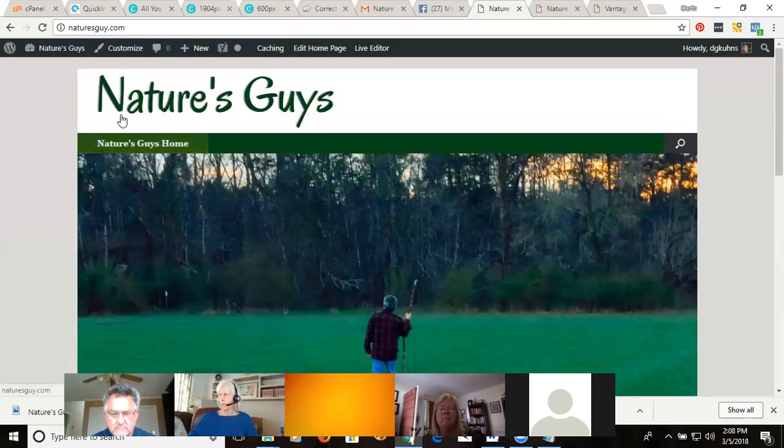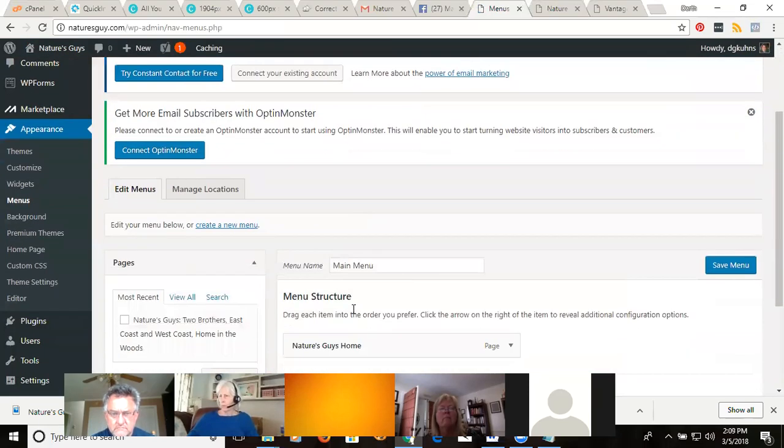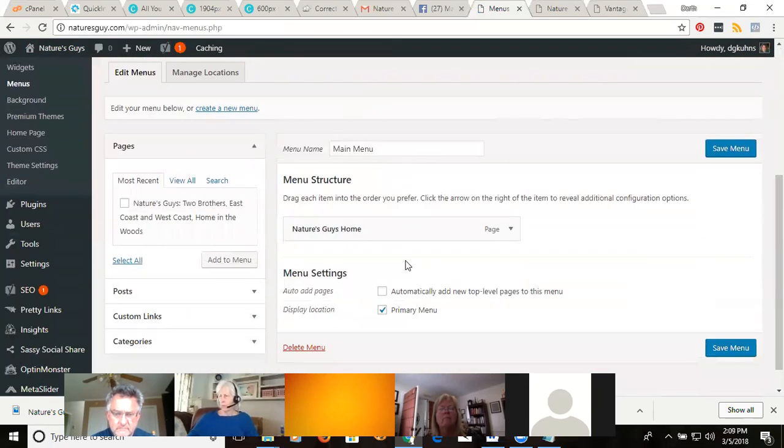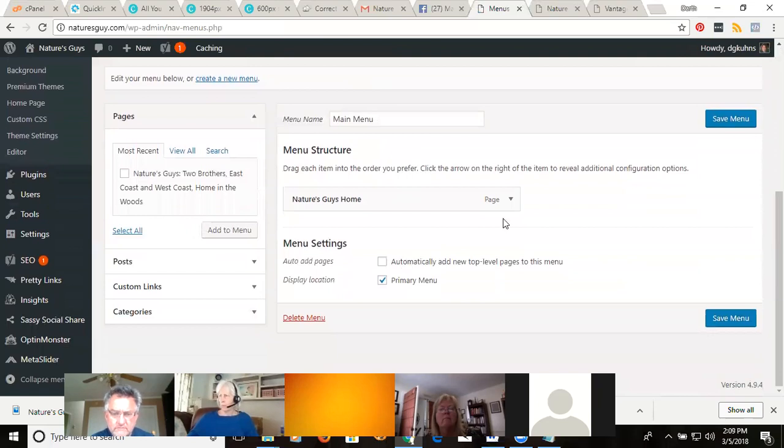But when you've overridden the menu like that and you add new pages, you have to remember to come back and go up here and go to menus and add those new pages to the menu. So like if we made an about page, or about Dave or about Jean or whatever, we have to remember to add them to the menu.